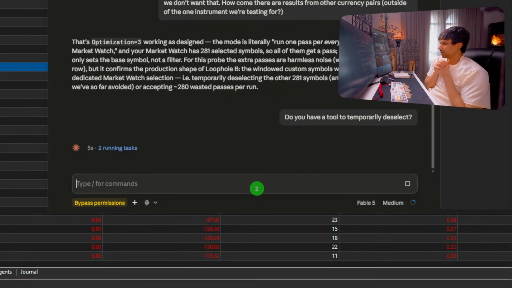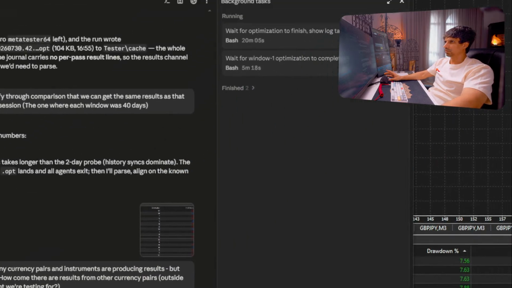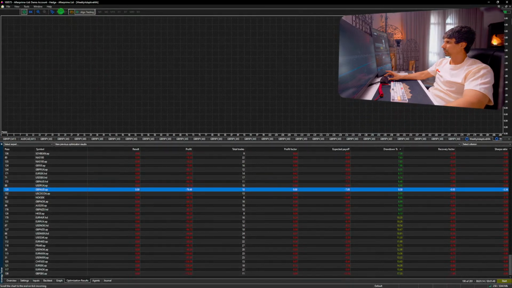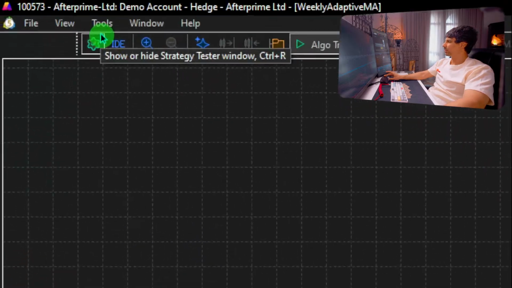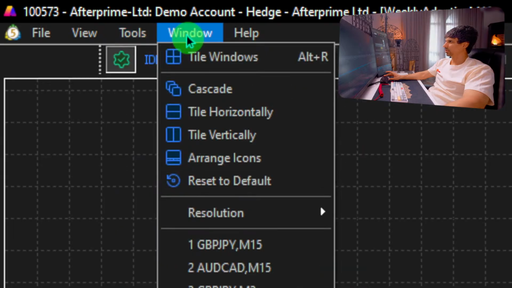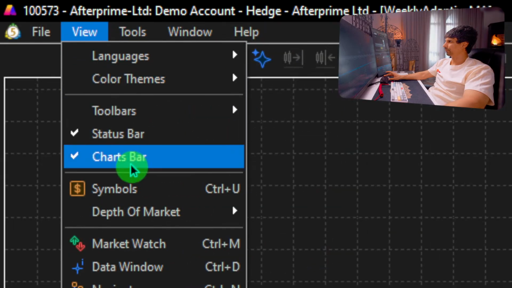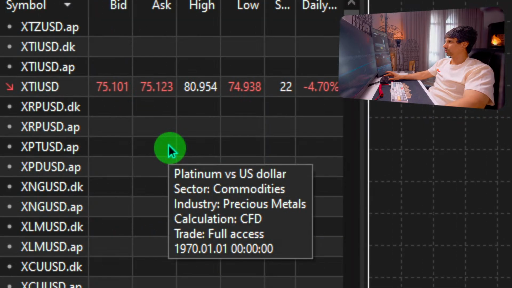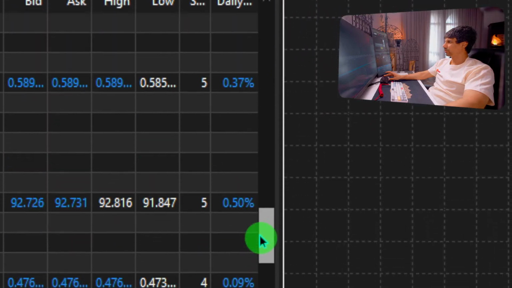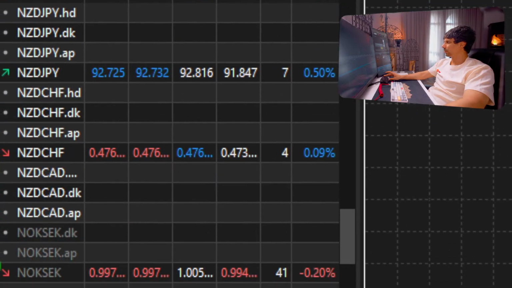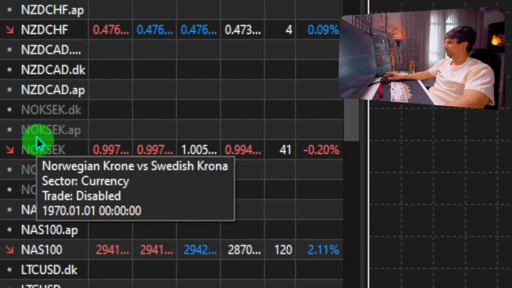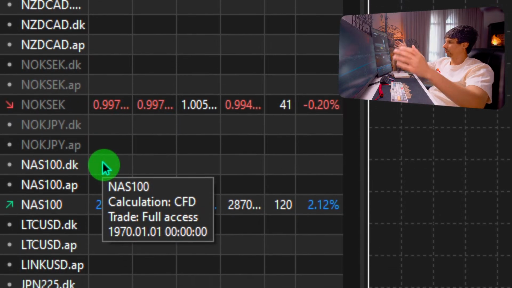I'm asking now, just in case anyone doesn't know what's going on. I know this can be a little niche. You go on the tools. So up here, not the tool, the view. And then you go to Market Watch, this one. What you see is a bunch of currency pairs. So you can see there's a lot of these currency pairs. Now all the ones that are selected get tested with this tool that we're repurposing.